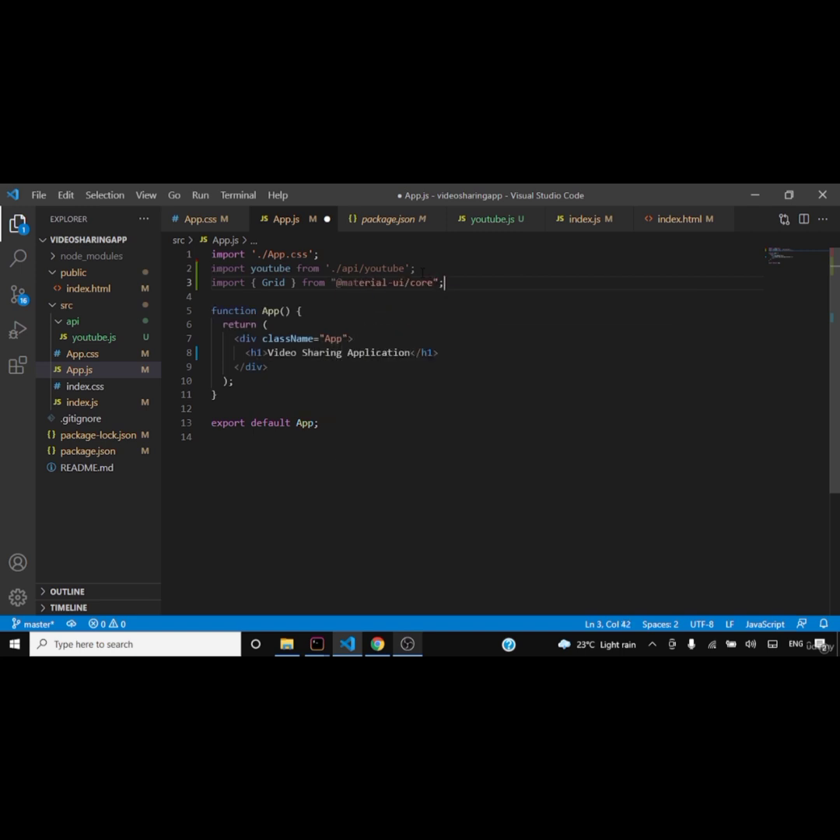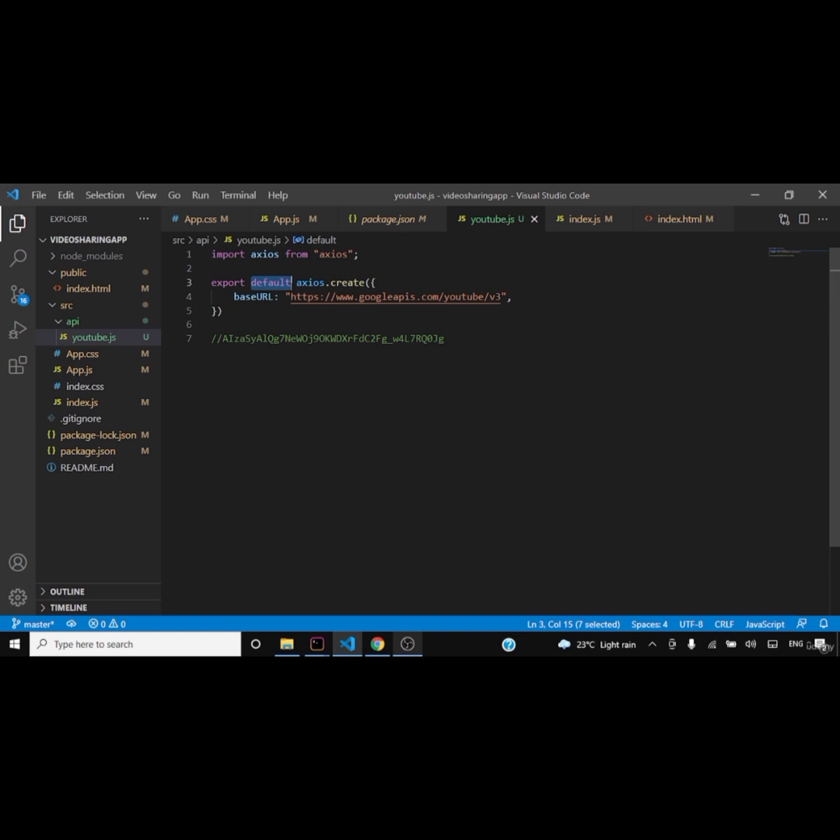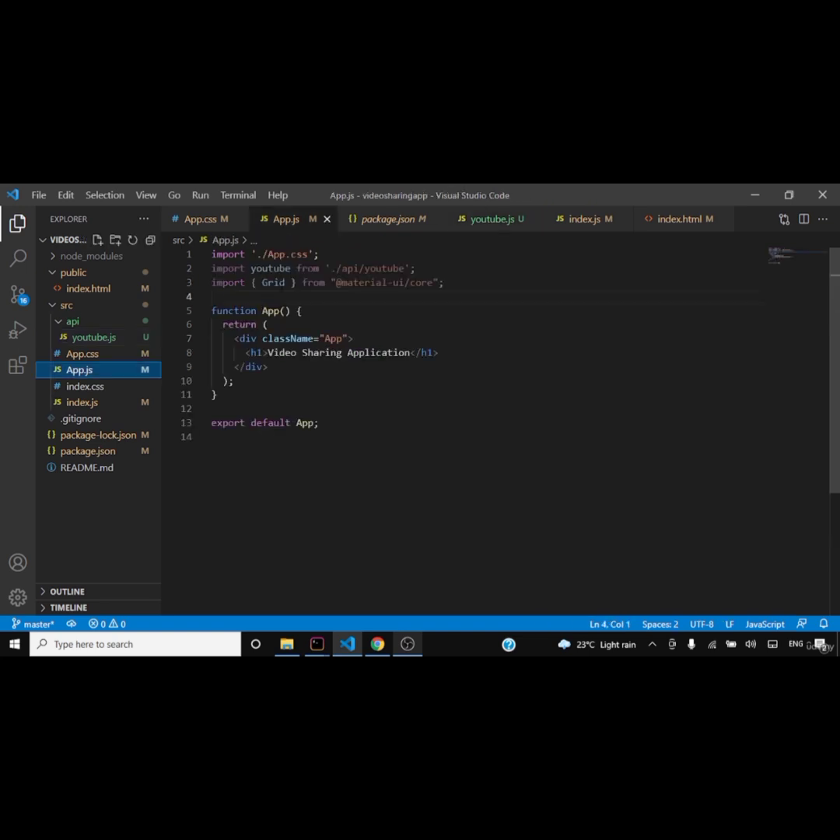As you can see, there is a difference here. We are importing YouTube without curly braces, whereas Grid we are importing with curly braces. This is because when you go to YouTube.js, we are exporting it as default. Whenever you import something that is exported as default, there is no need for curly braces. But inside this Material UI core, there are a lot of components.